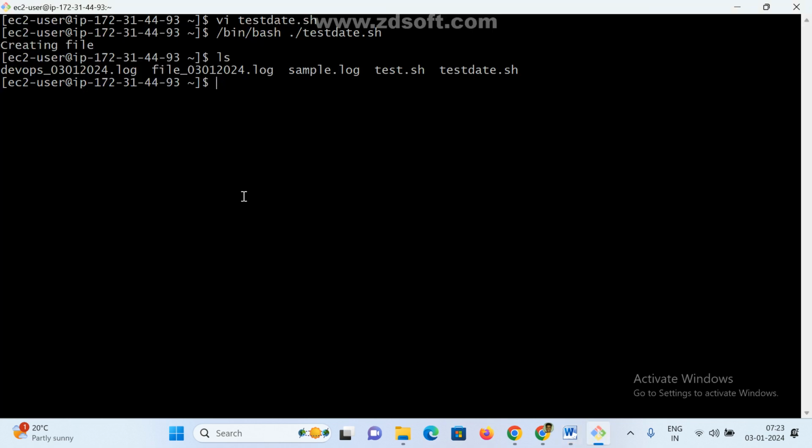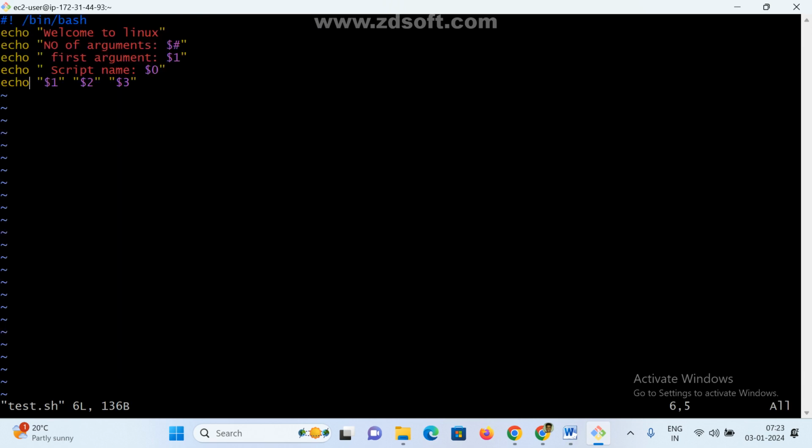Now see here, this is my file. I am going to read. If you give like this, vi test.sh file. Okay. Now here everything I am passing, right? I am printing something. I don't want it like this. I want to read data dynamically from the command line, not here.